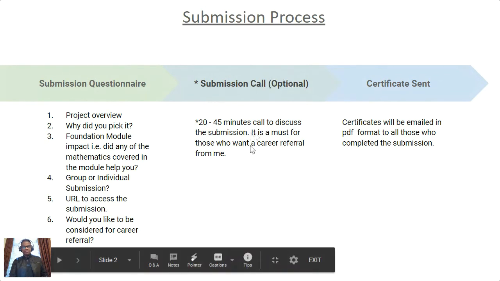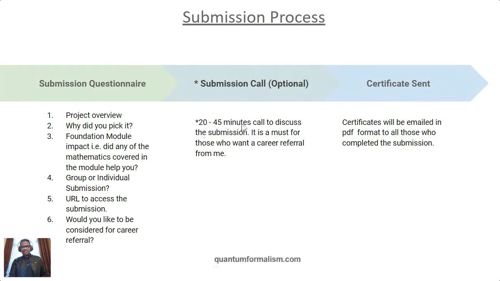I need to have a call with you, a 20 to 45 minute call, just to iron out some stuff. For those of you who are regulars, I have a sense of what background you are coming from. But it's still good to have a proper conversation, because a recommendation is something very heavy. So I would rather have a call so we can find out a bit.